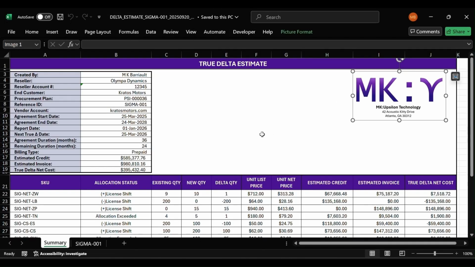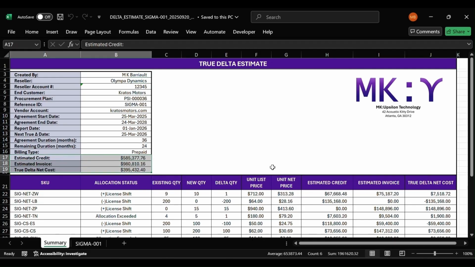Immediately, we can see that the report has been reformatted to include MK Epsilon's logo and color scheme. And we now have our partner included. We also see an estimated invoice and credit. Breaking it down like this on the estimate helps avoid confusion because the partners will have a heads up about how these are billed.